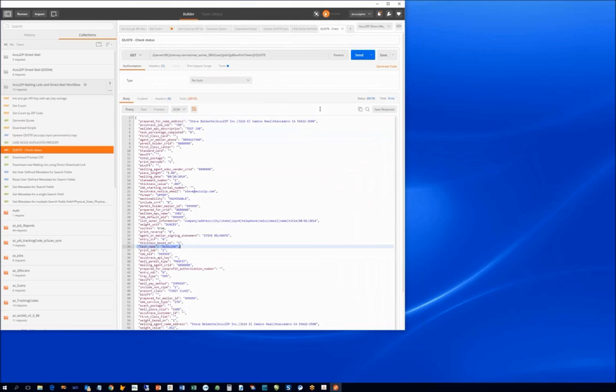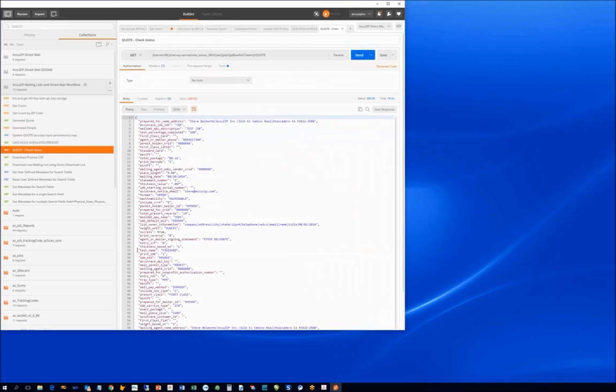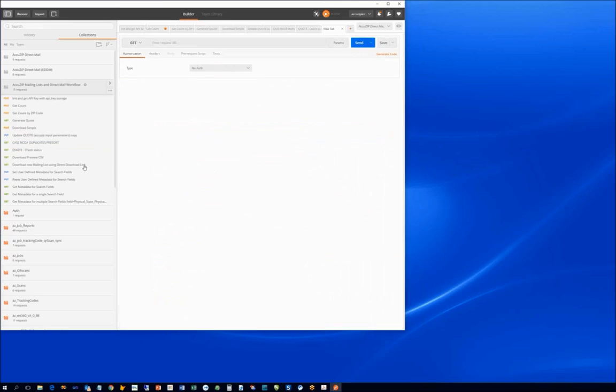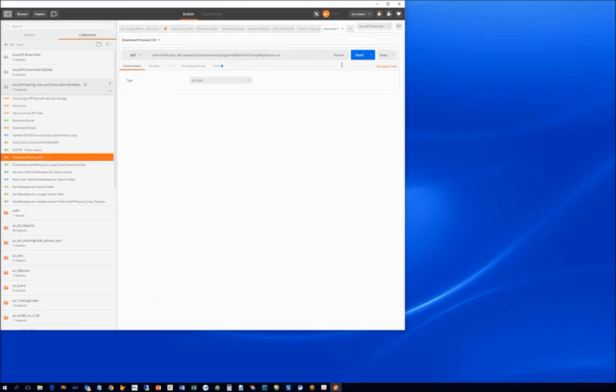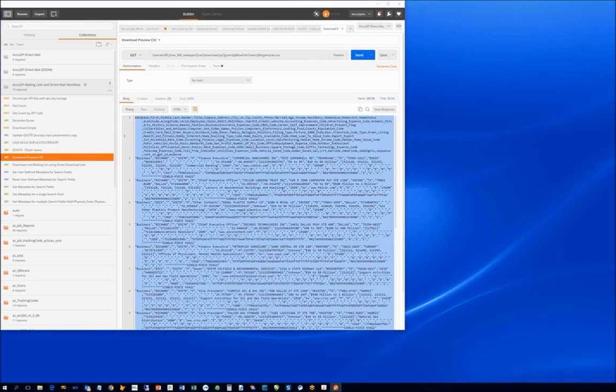Give it a second here. Poll it again, still generating postal documentation. So you can poll it about every 5 seconds if you wanted to. Now it's finalizing. And now it's finished. So now my last step would be to download it. So I want to download the preview. There you go. So now I have a full mailing list with all of the fields.